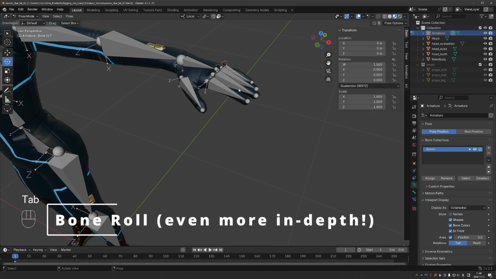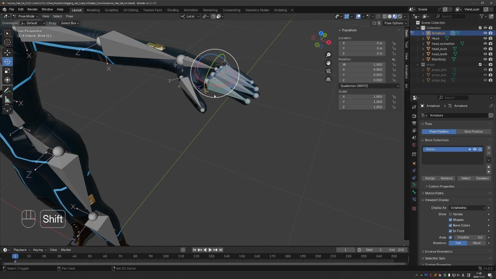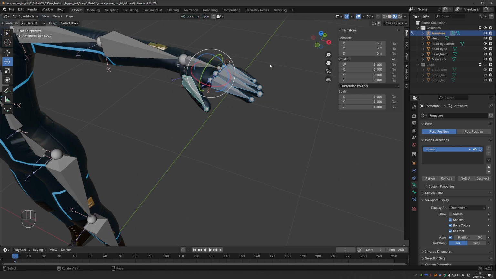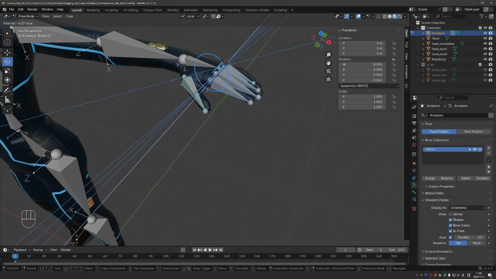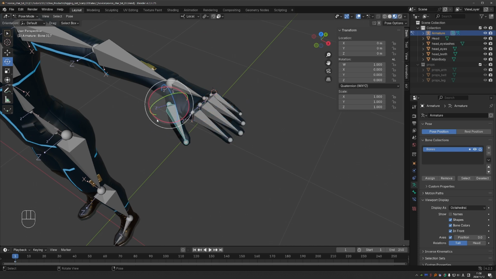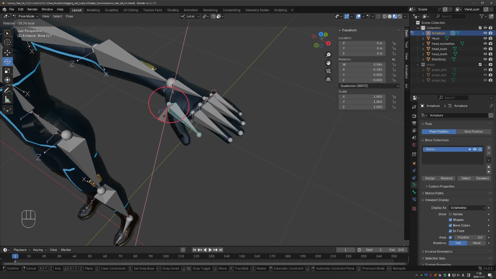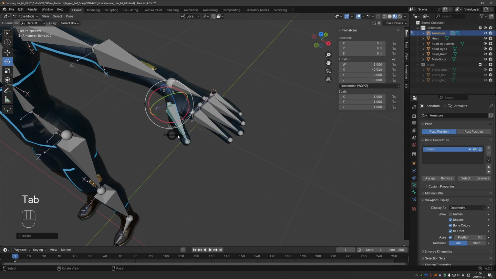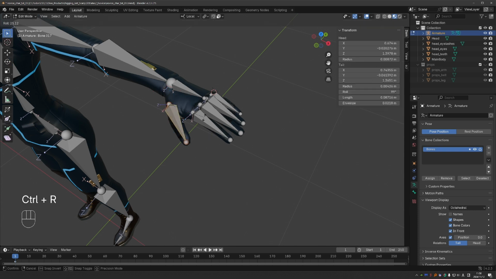I'll go to pose mode and select all of these finger bones and the thumb bone. My orientation is set to local and pivot to individual origins, which means that each bone in my selection will rotate on its own local axis. So with the rotation gizmo, if I rotate on the Z axis, all bones will rotate in the same direction. But the natural rotation of the thumb is actually on the X axis. Let's go to edit mode, press Ctrl R for the thumb and rotate it like this.